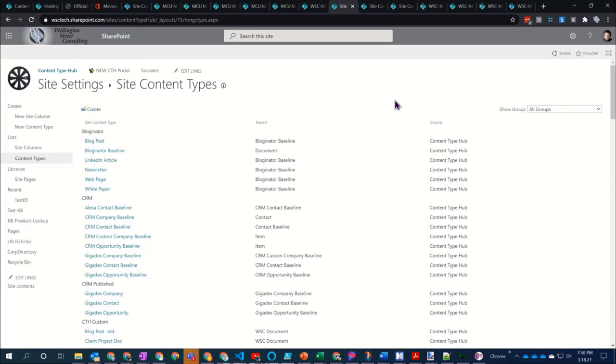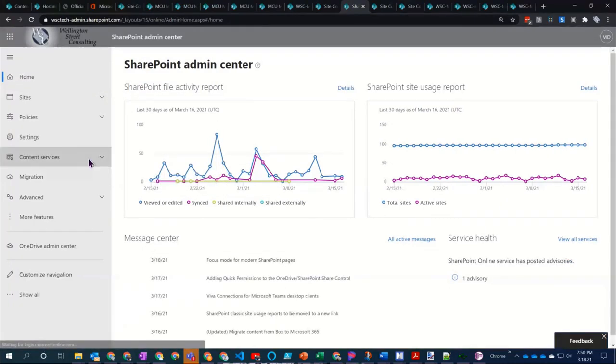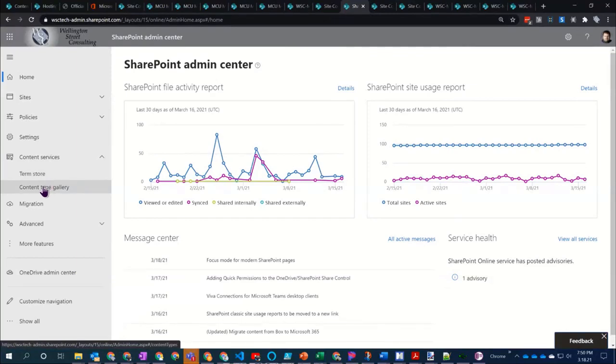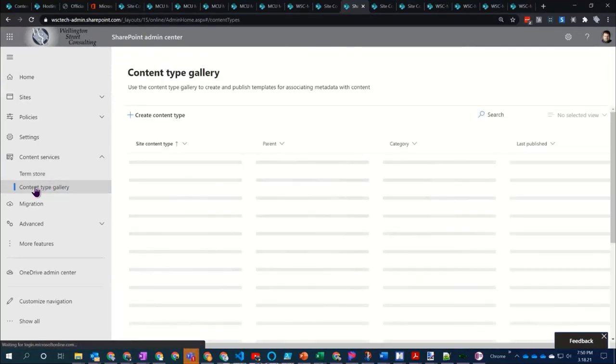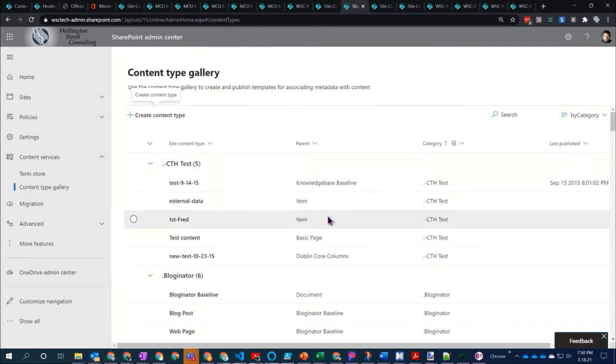The new modern content type hub, which I put a link to right up here in my old content type hub, is prompting me for a login. And then it still never actually goes directly to it. So they're now calling it the content type gallery. But if you look, it's the same exact thing. So this is pulling from the same place. This is really just a new view of the same exact content. Okay.